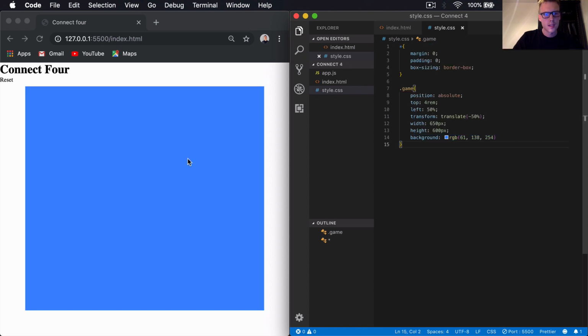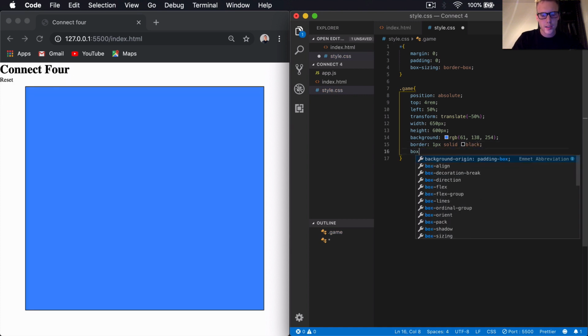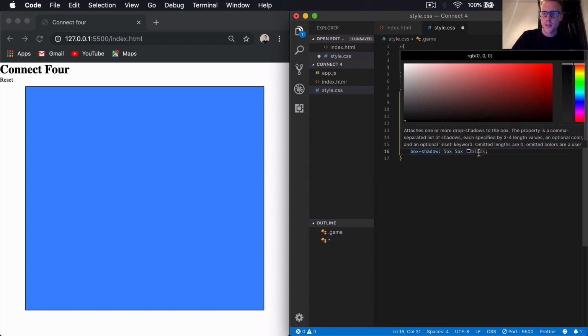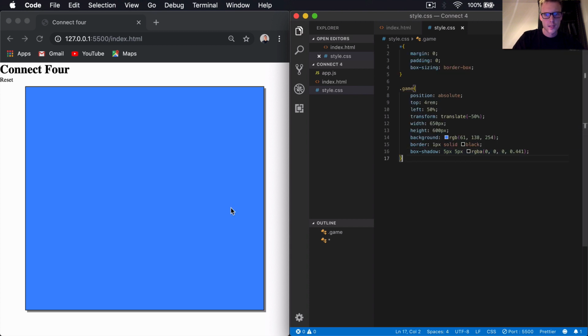That'll do. Okay, so there's our Connect 4 game container there. I want to give it a border as well: 1 pixel solid black. Give it a box shadow as well to make it look a bit neater: 5 pixels each way, and then black as well. Just make that a bit transparent as well. That will do. And then, yeah, that's basically it.